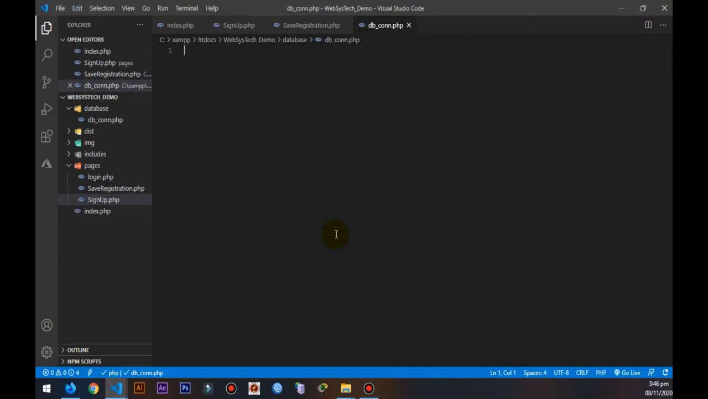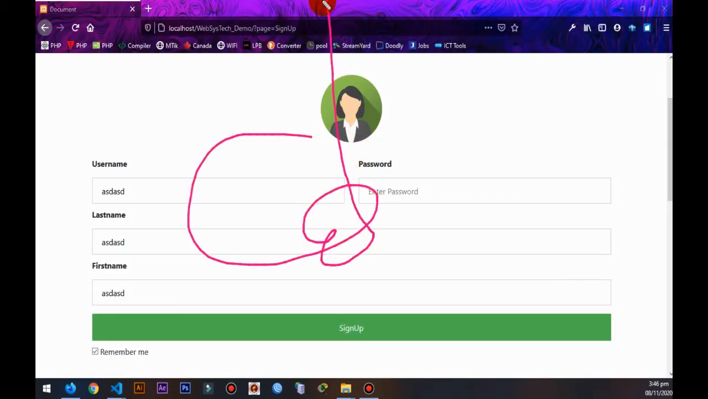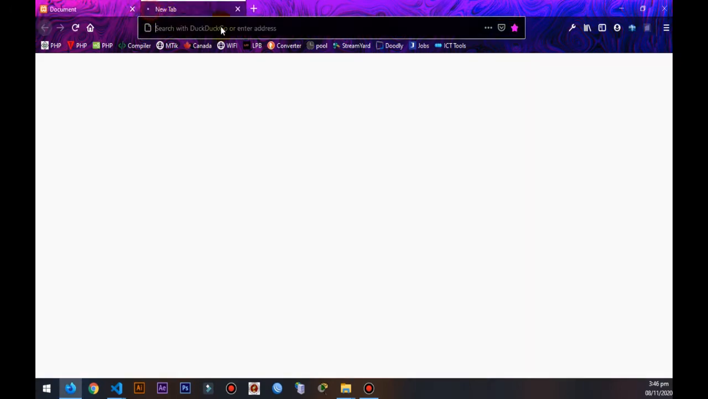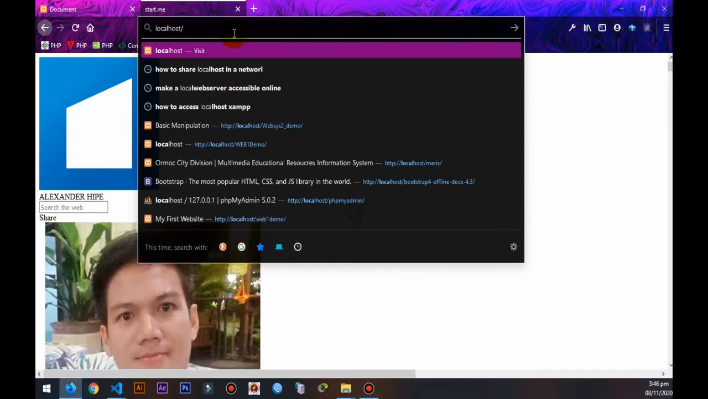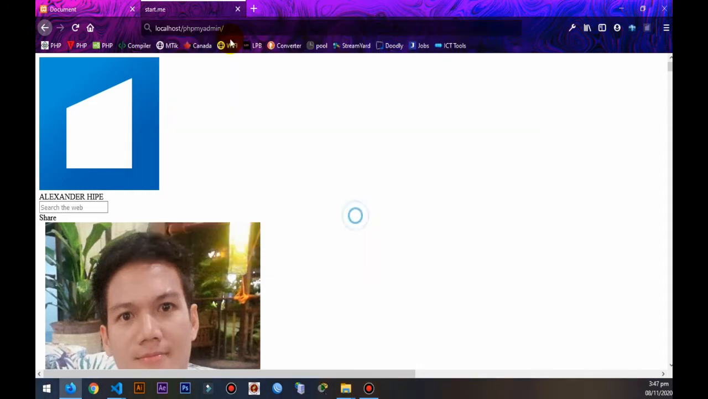Okay. So this is the very important part on saving data into the database. This is the very first thing that we should do in order for us to connect this into the database. So let's try to visit localhost phpMyAdmin. What's this? Alright, phpMyAdmin. If you don't have phpMyAdmin yet, you need to download XAMPP and install it on your computer.